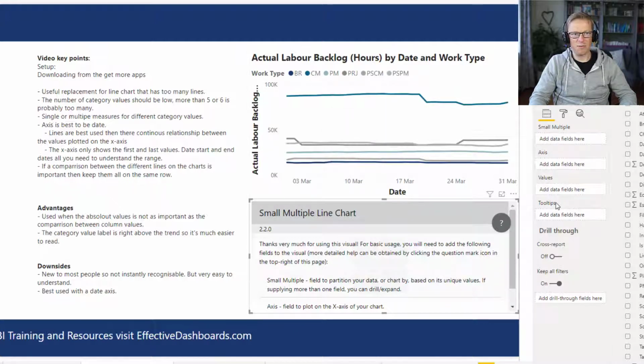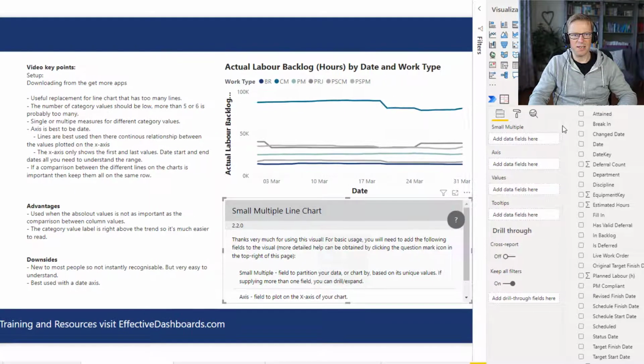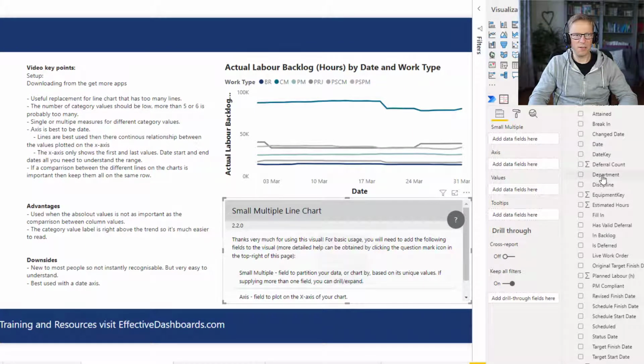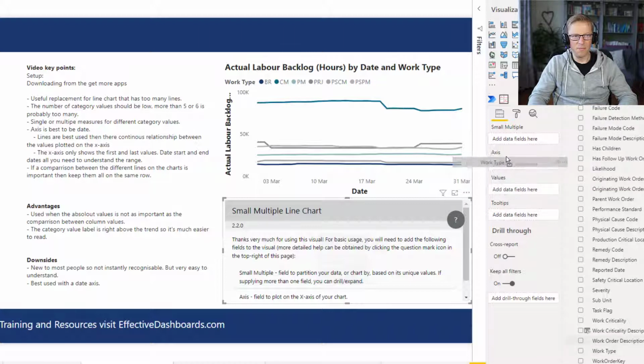So let's start off with the field wells. So there's 4 different field wells. Start off with a small multiple, so that's a category that you want to create a mini chart for, a mini line graph for. So I'm going to go for work type in this example here. So I'm just going to pull that out of my data model.